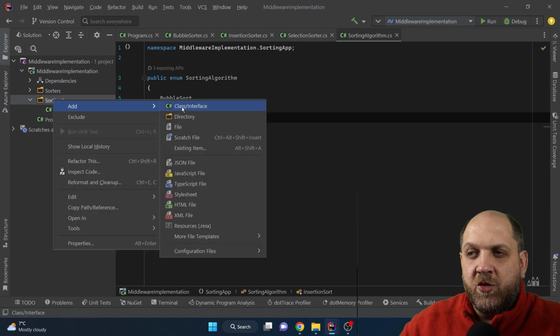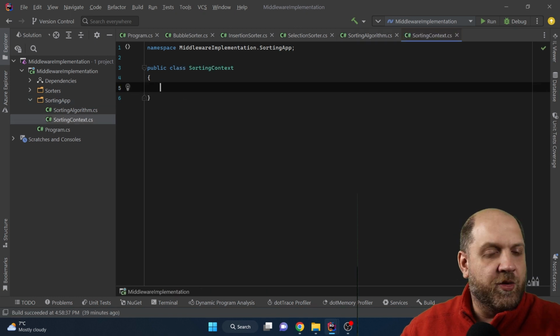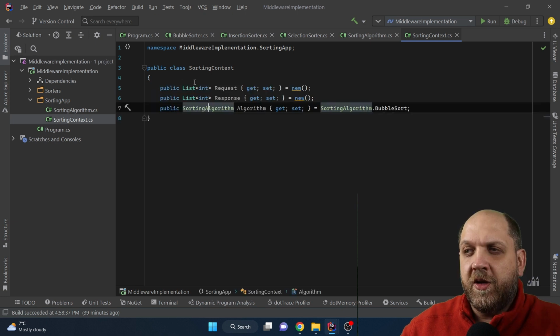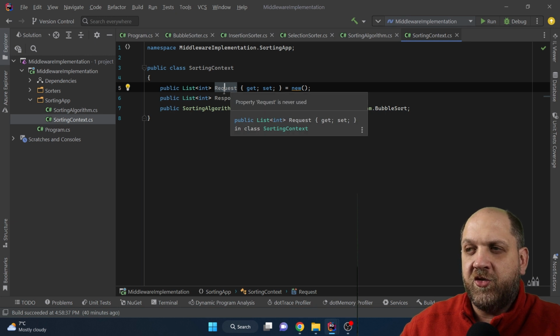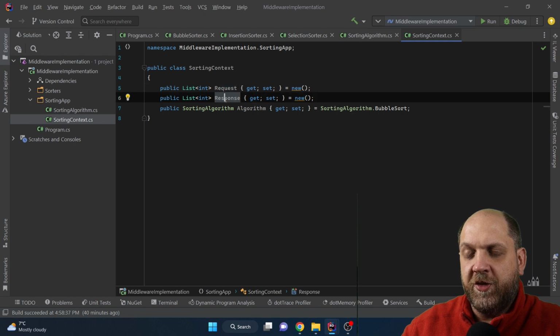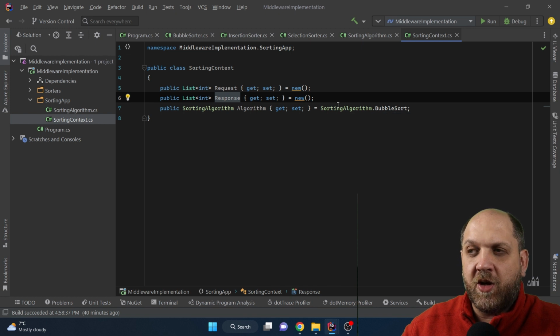And therefore, what we'll do here is go ahead and create a sorting context. And this sorting context will contain a few very simple properties. First of all, it will include a list of integers which will represent the initial list of integers, so I named this request. Then it will contain a second list of integers which is the response and which will contain the sorted list of integers. And then we have a property that specifies the sorting algorithm that we want to use. And by default, we want to use the bubble sorting algorithm. Now, this is all the contextual information that we need for our sorting app.